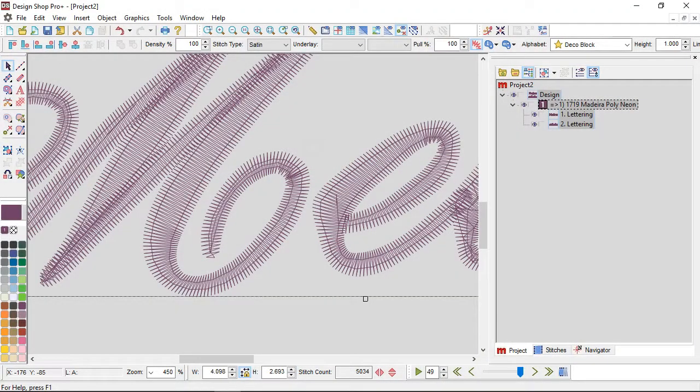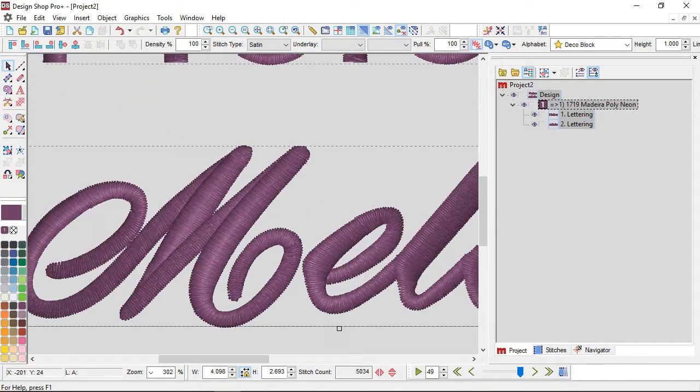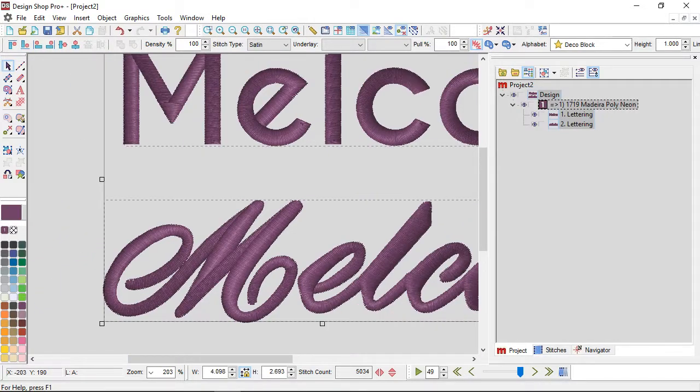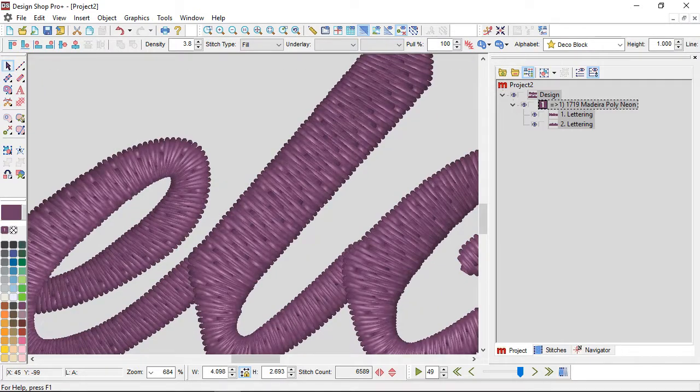But let's take a look at the difference in these. So right now I've got a satin stitch, and as I change this to a fill stitch and hit apply, you can see that I'm starting to sink stitches within that form. So if we zoom in here on this L, you can see that those needle penetrations are starting to sink in. It does look a little bit flatter.